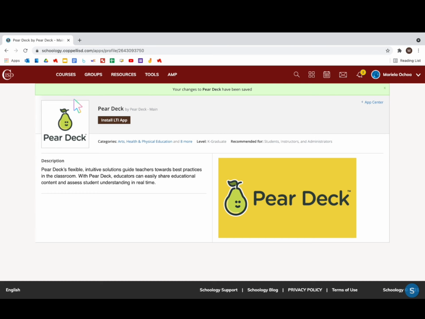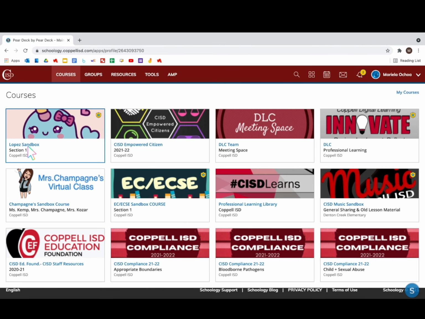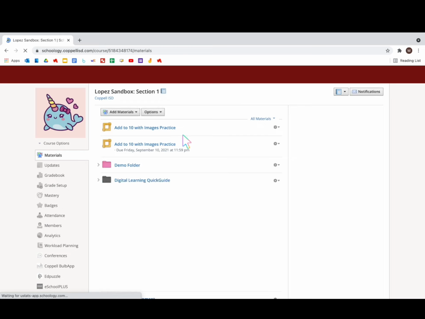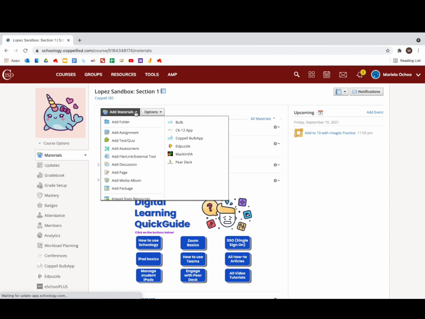Okay. Now I'm going to go to my sandbox, which is where I install the LTI app. And I'm going to click on Add Materials. And if you notice, Pear Deck now appears here. However, whenever you are ready to integrate a Pear Deck lesson into Schoology, you will want to use External Tool.